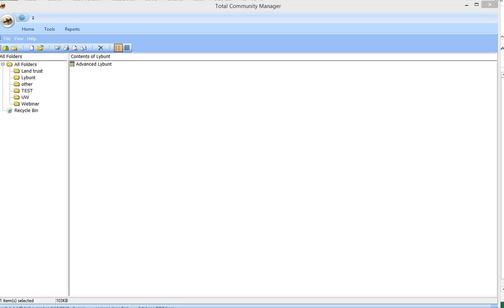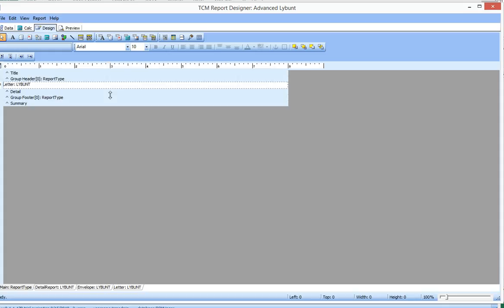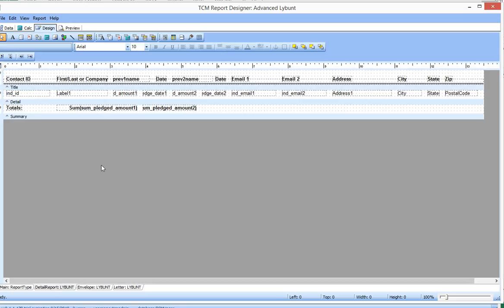Knowing who has given to previous campaigns but has not given to this campaign is an important part of your fundraising efforts. Total Community Manager's report team has developed an advanced LYBUNT report to help you with that. To understand the functionality of this report, once you install it into TCM, go into Design, go to the Detail Report, and you'll see the fields that will be brought out.